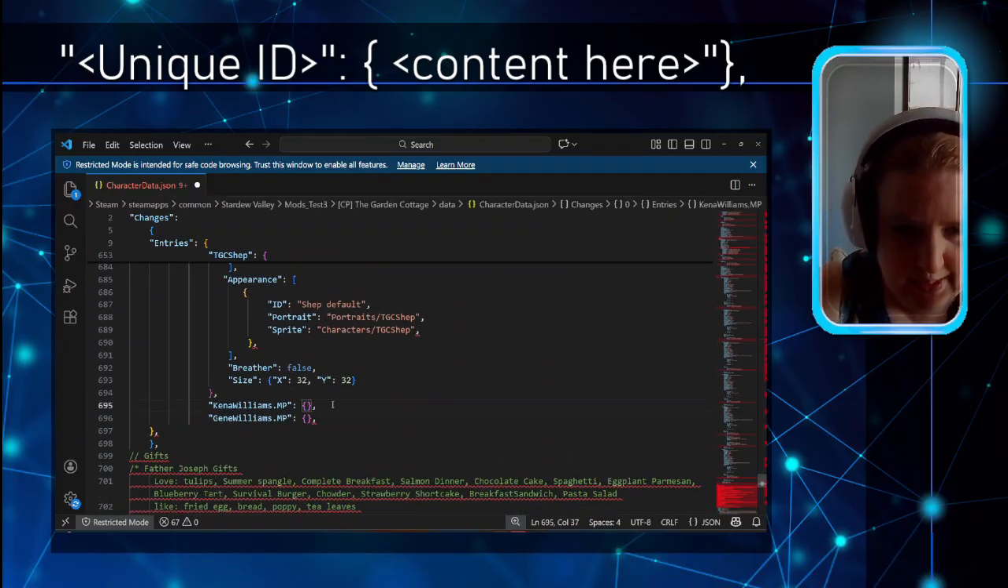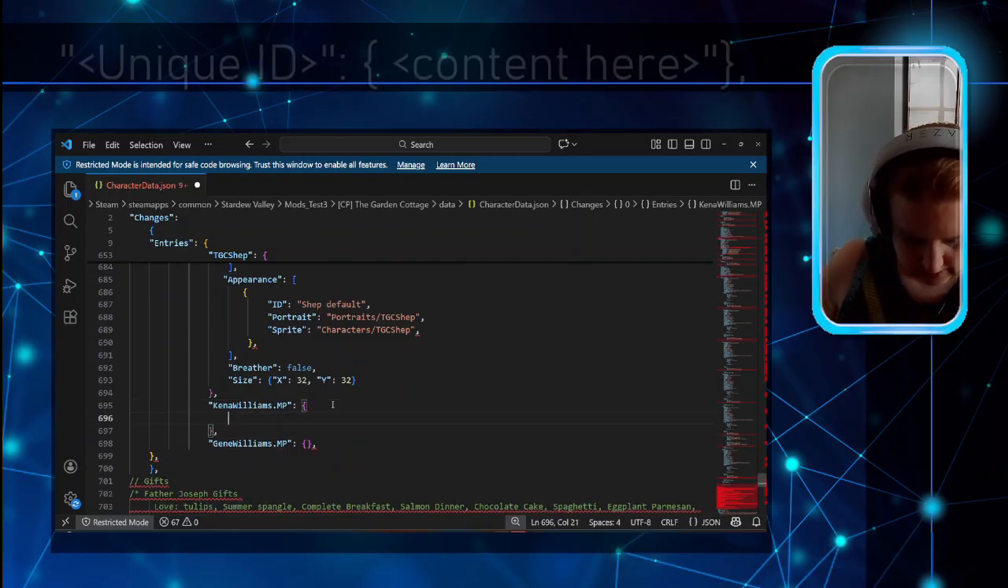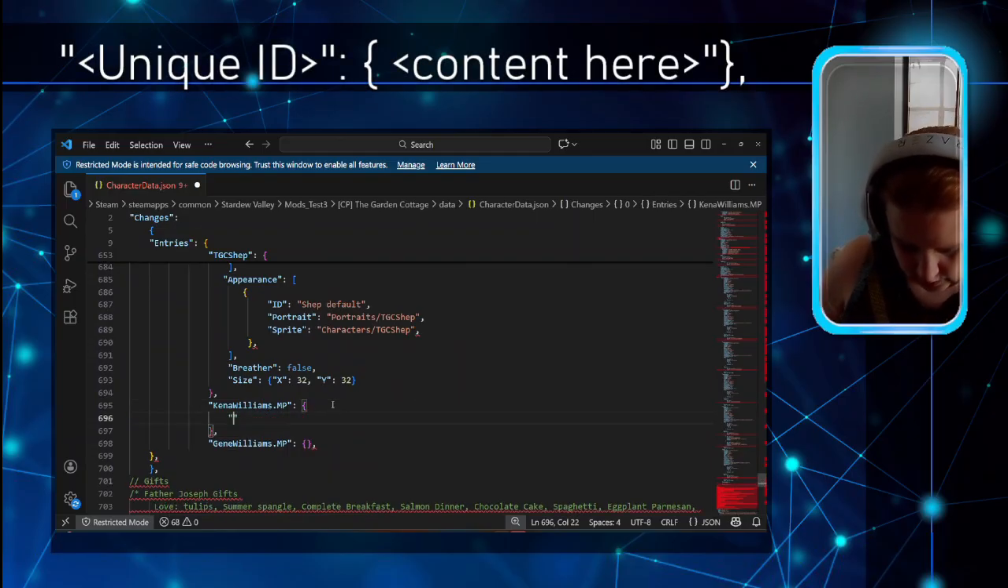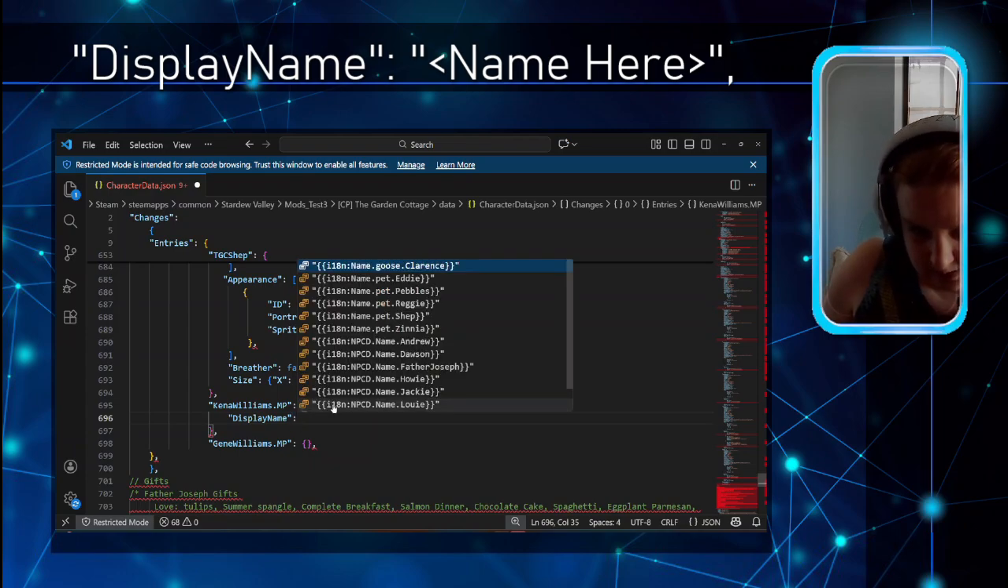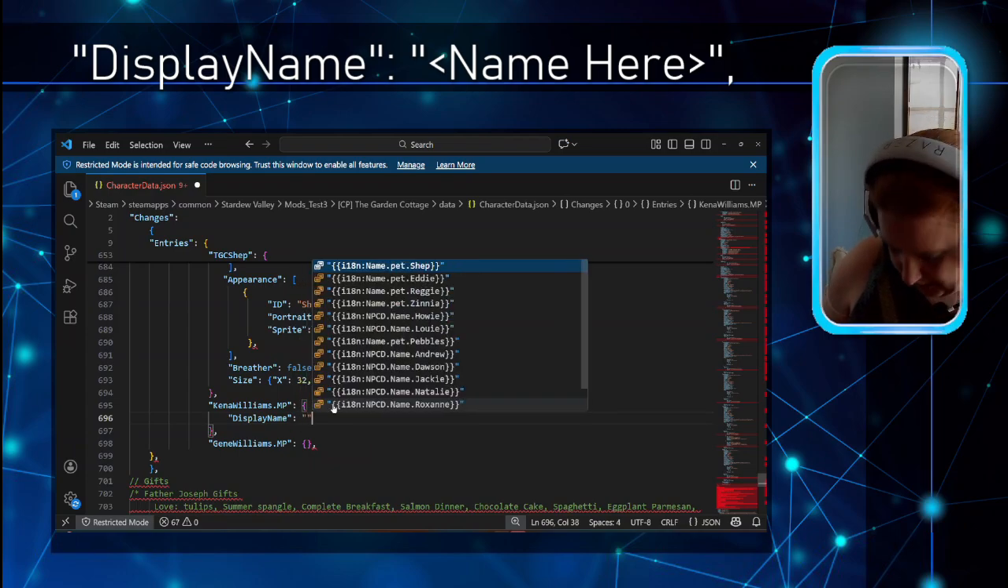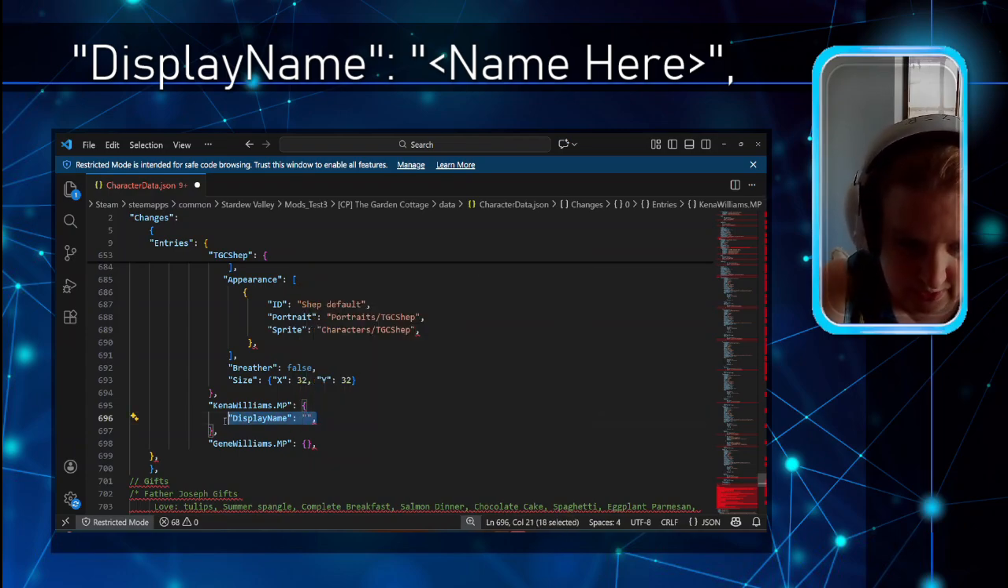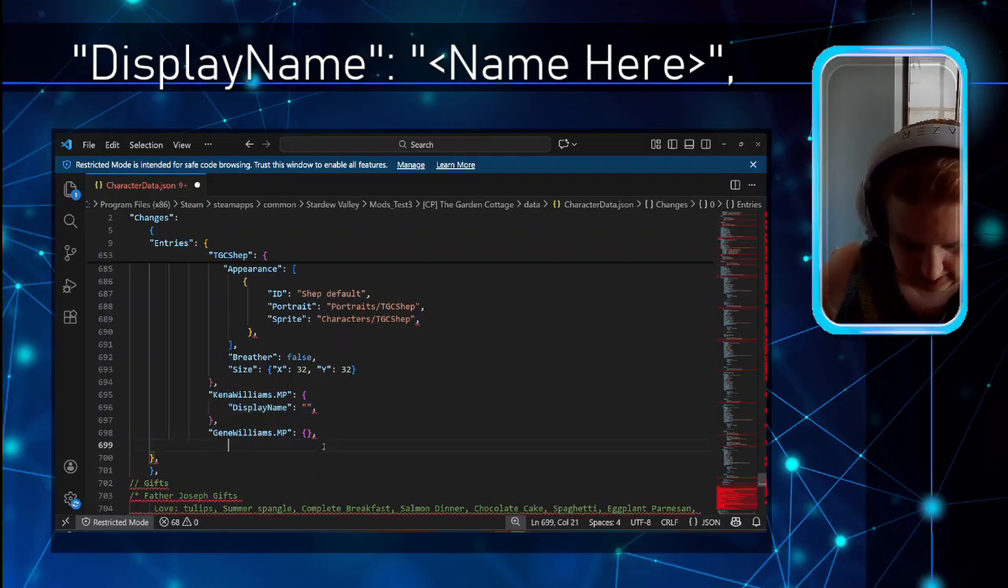So we're going to go inside our quotes. Quotes. Display name, camel case, just like that. Display uppercase N for name. Colon. And what I'm going to do is I'm going to go through and do this for each of them as I go. And that way I know I don't miss a field on one and not the other.